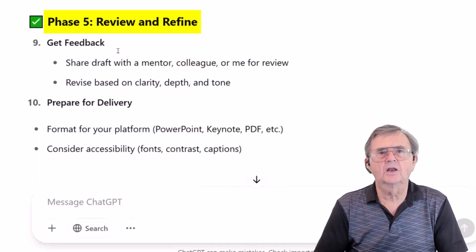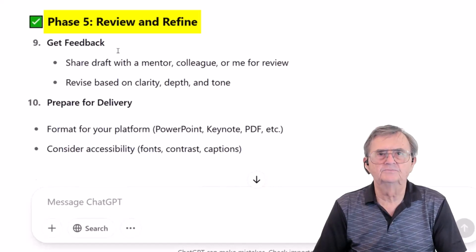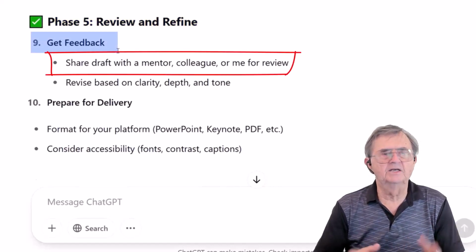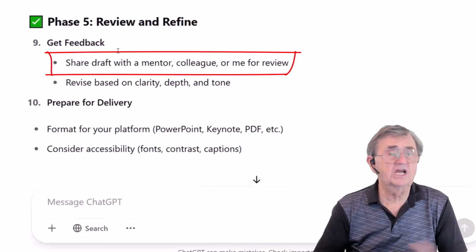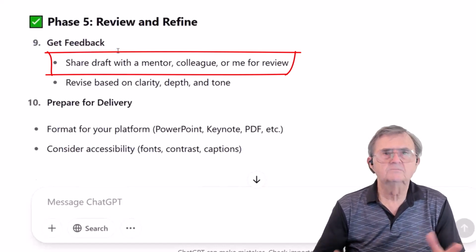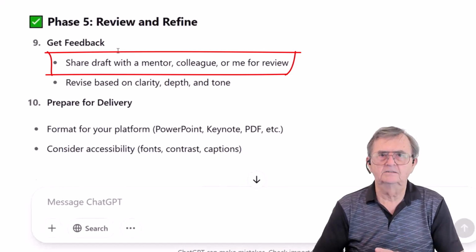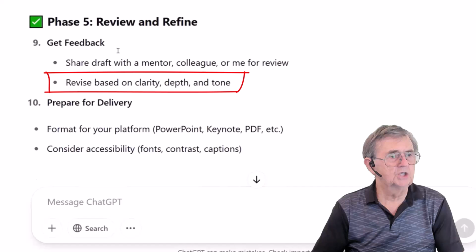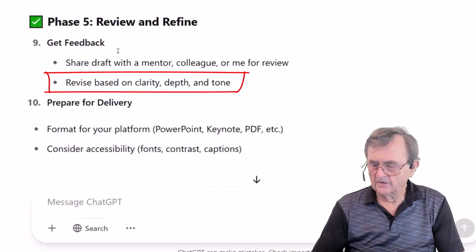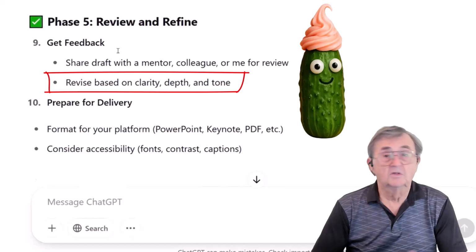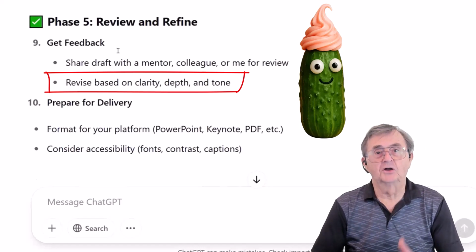This phase is about quality control and delivery polish. Some feedback guidance. First off, share a draft with a mentor, a colleague, or even ChatGPT itself. Even better, share it with a competitor tool like Gemini or Claude or Copilot. Then you revise your presentation for clarity, tone, and depth. This step is the frosting on the cake, or on the cucumber. Who am I to tell you what you should put frosting on?